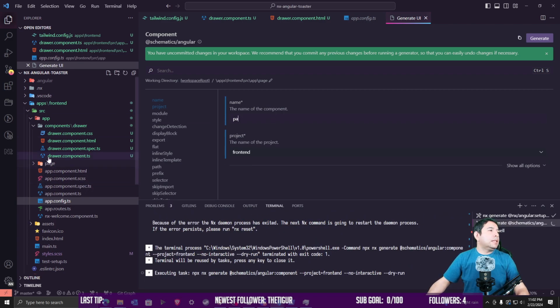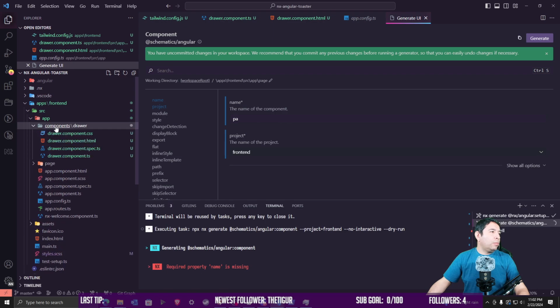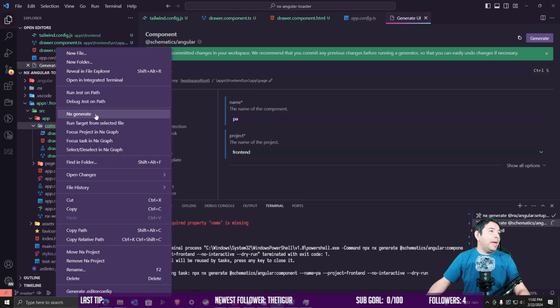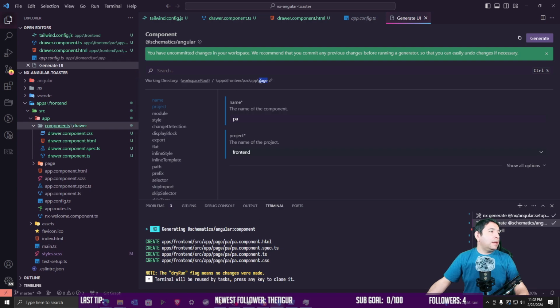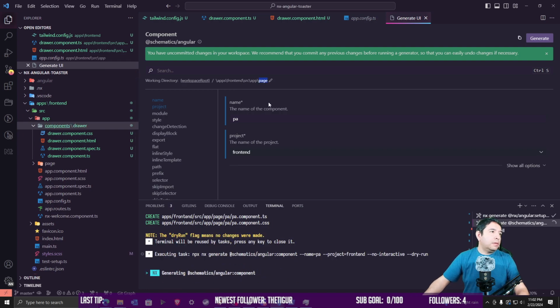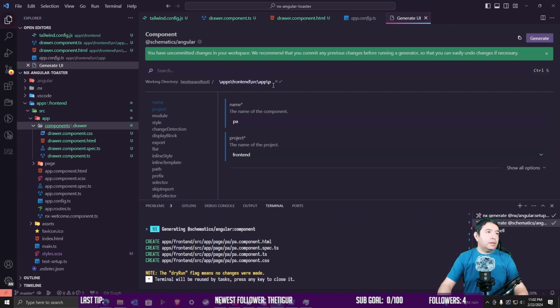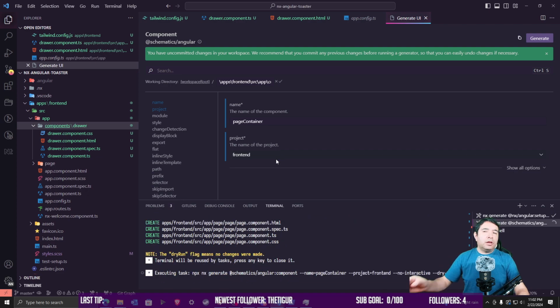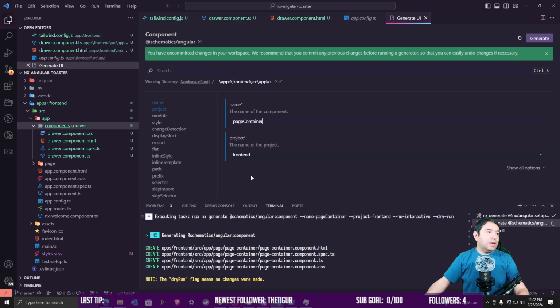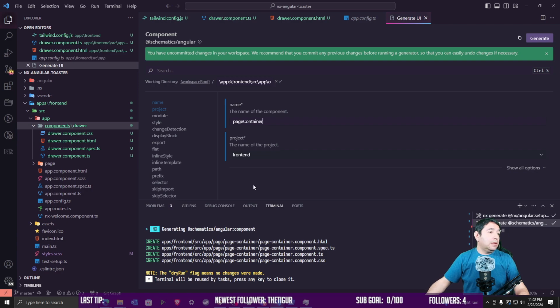Actually, we should not create the component. There should be a new component called page. So I'm going to say here apps frontend app components. Here app. I'm going to say here components, and I'm going to call the name of the component page container. The page container is going to contain the header, drawer, etc., and including the thing that we need.